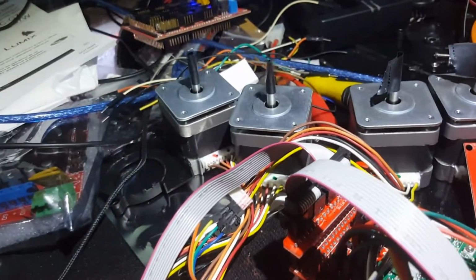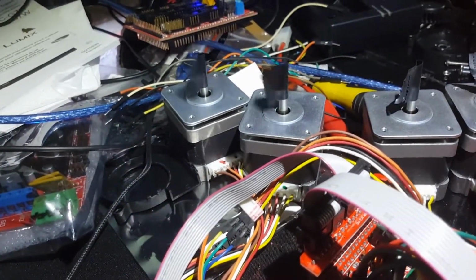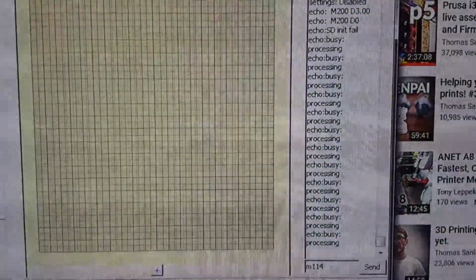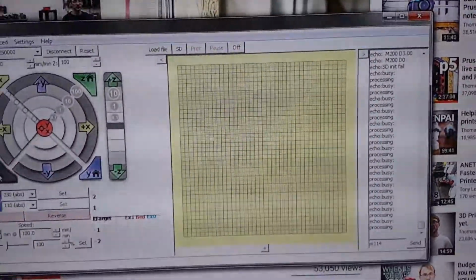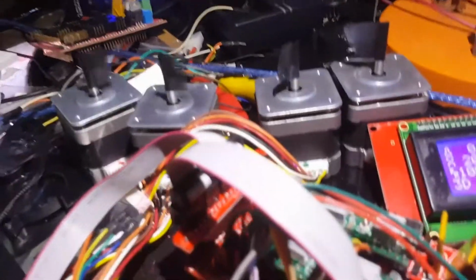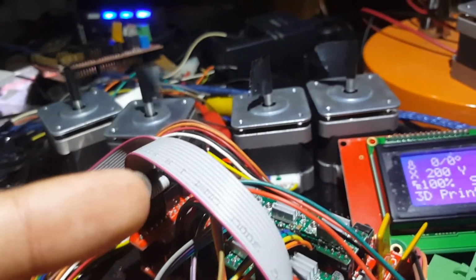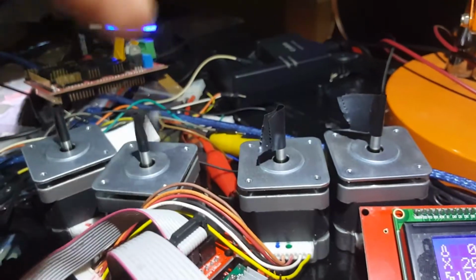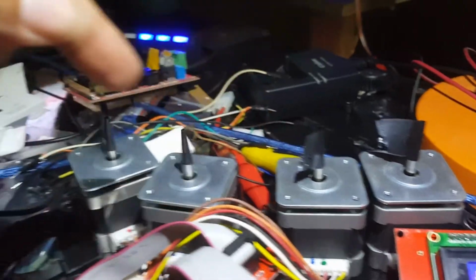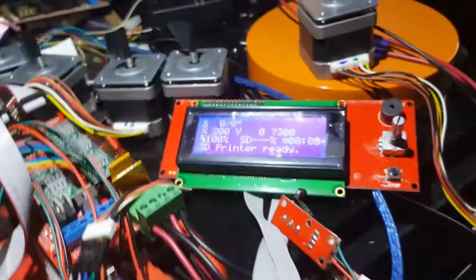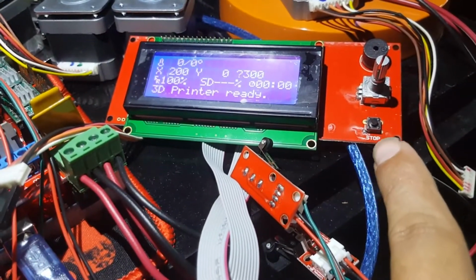Both the Z's just keep running, and then like it says, echo busy processing, and I don't understand what that is. Now I'm gonna see if it's the connection, but I connected those the same way I connected my X and Y motors, so I'm not really sure why these motors are running fine, but these just keep running. The only way I could stop these from running is if I press that stop button on the board itself.